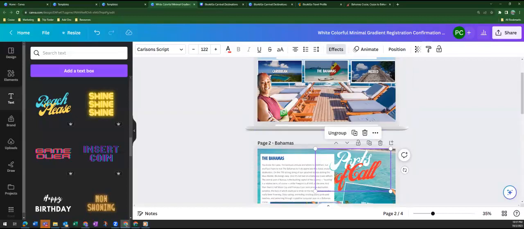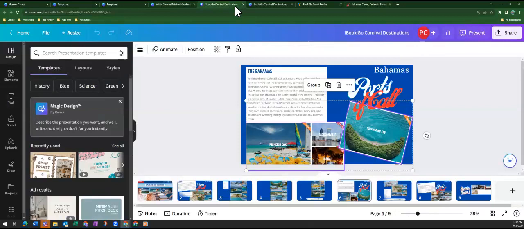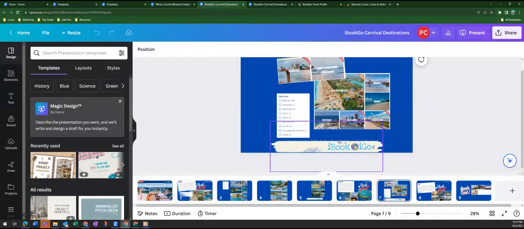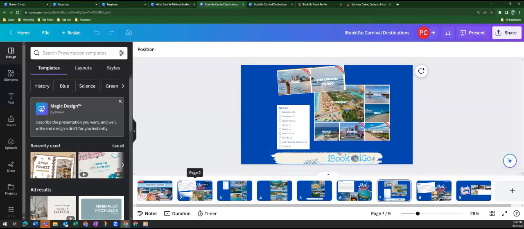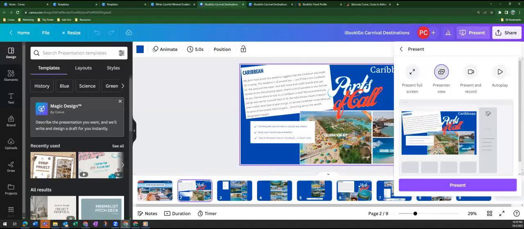So what you're going to do is you're just going to build these pages out by copying and pasting from the website. And what will end up happening is you're going to get your pages like this. That's how I have these. If I click on present, I'm going to presenter view.